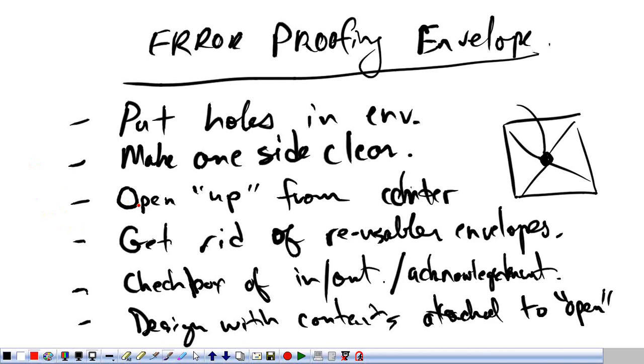Or if I design something where it opens up from the center, or where the contents are attached to the opening function, like I can't possibly open this without, or close it without, putting the contents in with that close, maybe that would be something. And exactly what you do is dependent upon your situation, the severity, and the cost that you have to fix it, which points out that FMEA is a great tool that can precede error proofing, right?